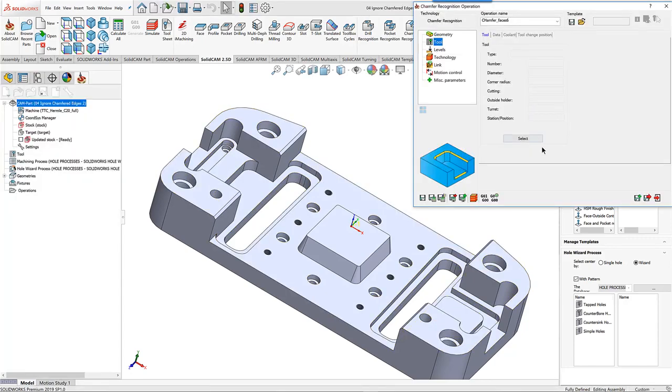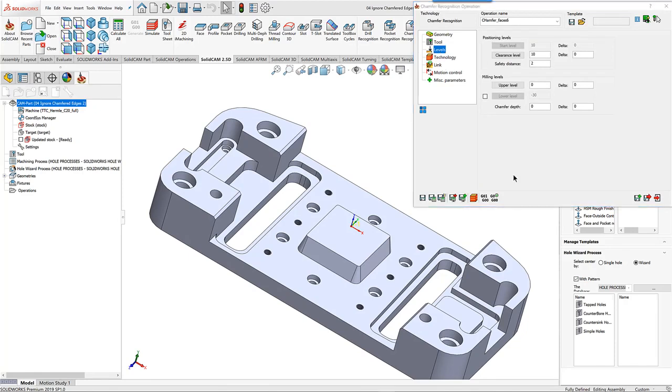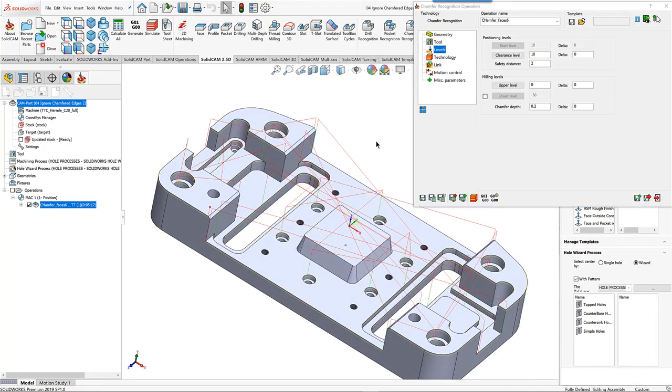We'll add our tool. And if we go into our levels, in our chamfer depth, we'll put the value of the size of the chamfer we want. Let's say 0.2 millimeters. We'll just click on Save and Calculate. You can see the tool path that has been created around the part.